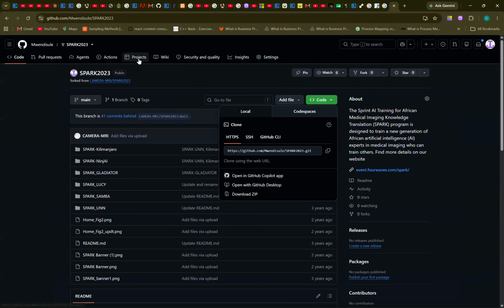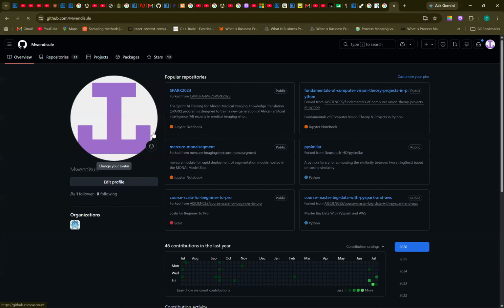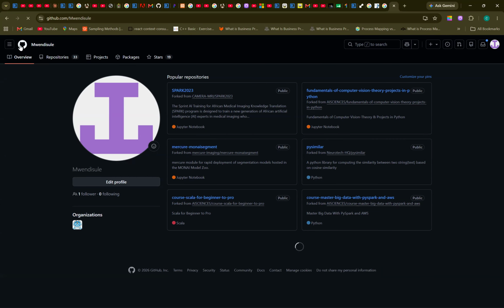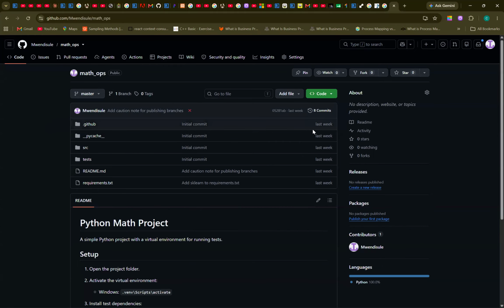Let us see now a lead project. For example, let me make sure that I go to a particular repository that does have a working tree with a lot of files. For example, the math ops, math operations.